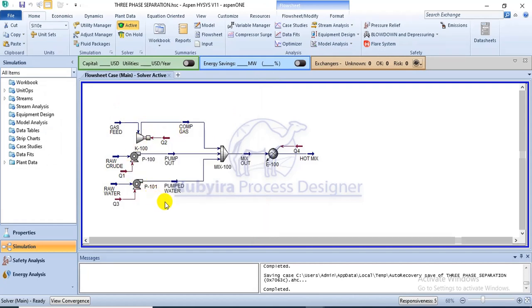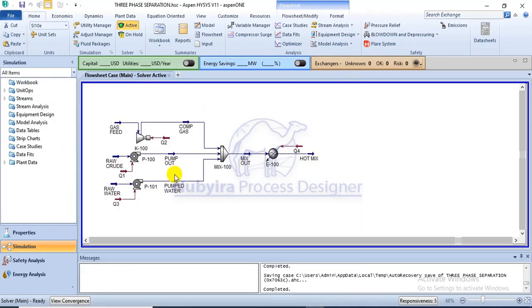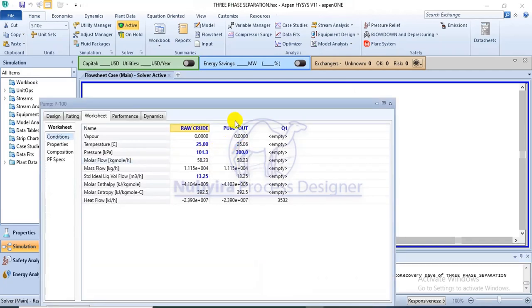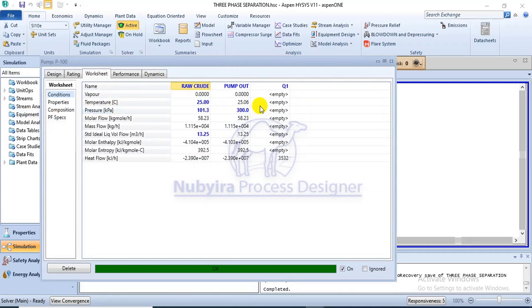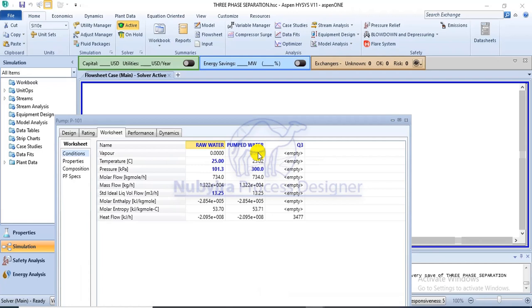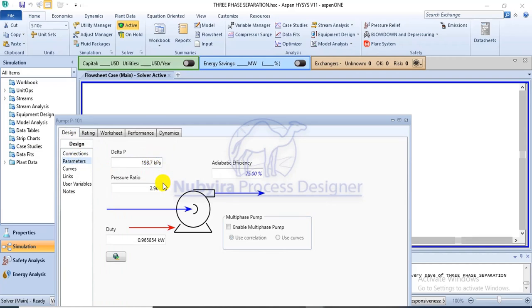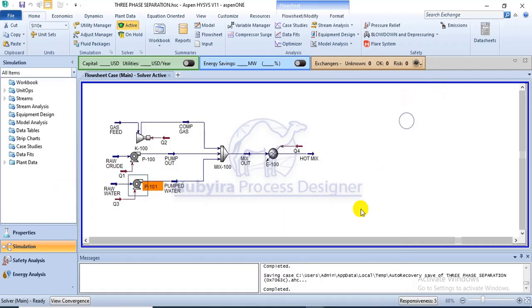Then for the increase of pressure, all we do is specify the outlet pressure of each of the pressure equipment, the compressor. So just specify the outlet pressure as 300 kPa. Same for the two centrifugal pumps. You specify outlet pressure and it solves. Just outlet pressure, HYSYS calculates the rest. Same with this. You specify outlet pressure, it calculates both delta P and duty.